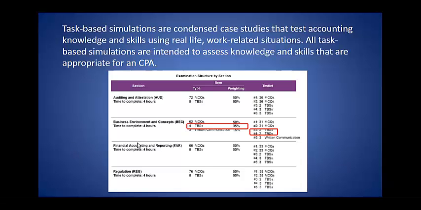Now, in the case of BEC, there will be 4 task-based simulations, and they are going to represent approximately 35% of your total grade. So they are not insignificant. They are a significant portion of your grade. And if you take a look at the way the testlets are administered in BEC, you'll have your first task-based simulation testlet as the third testlet of your BEC exam. There'll be 2 task-based simulations, and then there'll be a fourth testlet of 2 more task-based simulations.